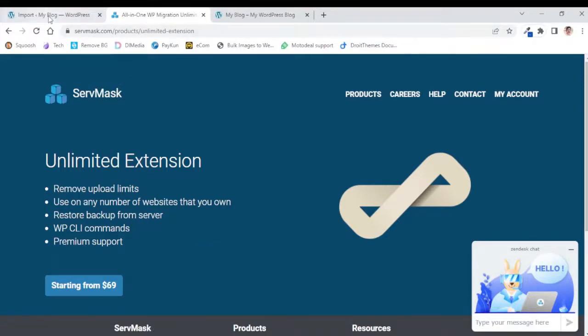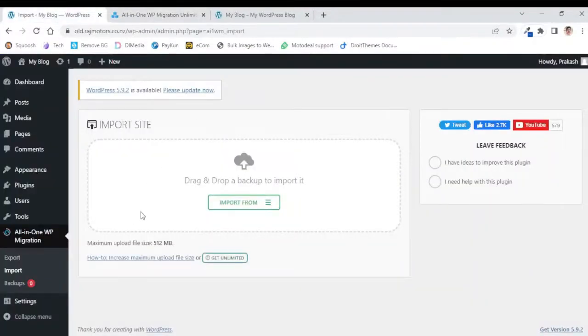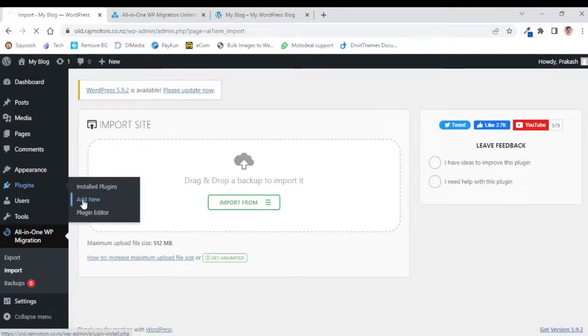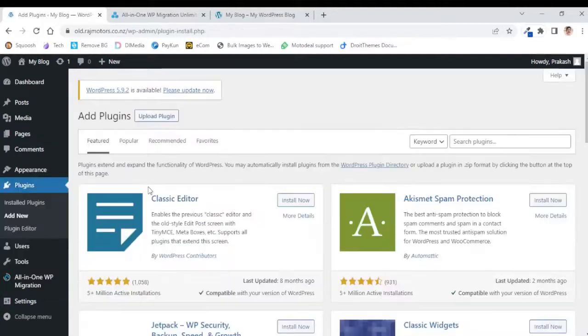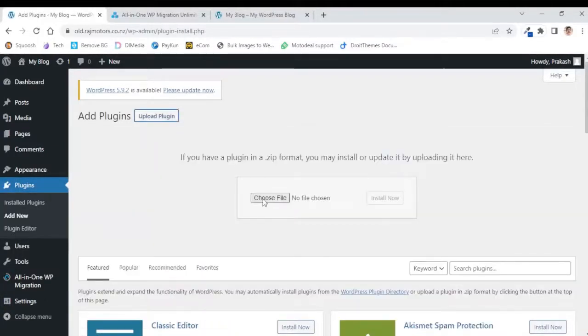So I have already purchased this extension. And remember, if the file size of the downloaded website file is less than 512 MB, you need not have this extension. So I will just go to plugins and say add new. And I will upload the extension here.